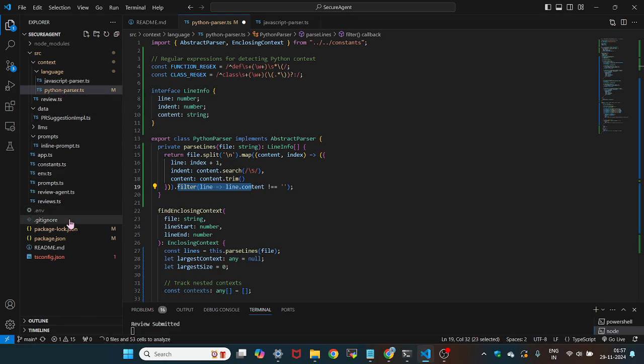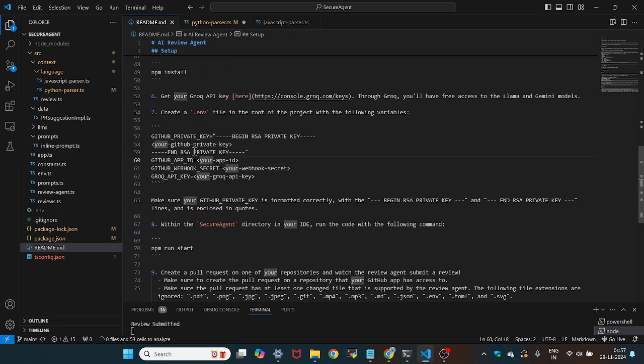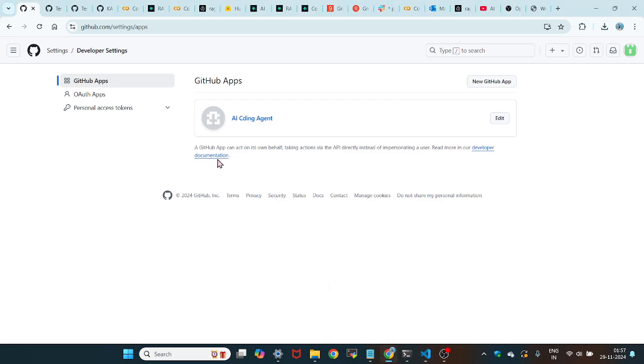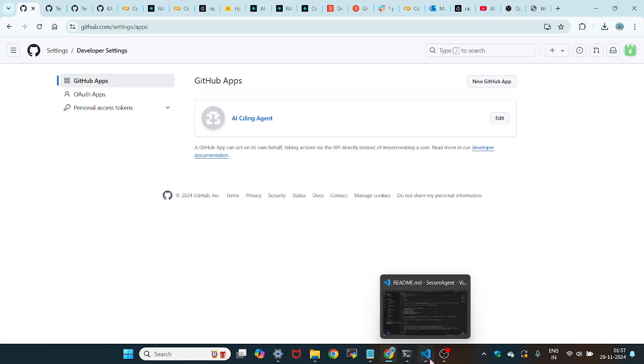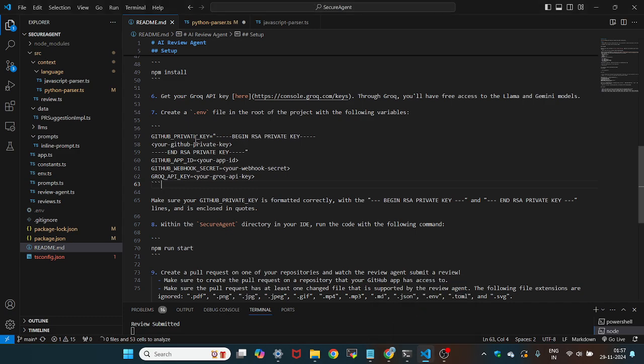Here we have the .env file, which contains the GitHub private key, GitHub app ID, GitHub webhook secret, and Grok API key. This is the structure of the .env file. We get the first three variables from the GitHub app. I have created one GitHub app, AI coding agent. If you click on this one, we will get the details regarding these three variables. And the Grok API key we can get from grok.com.